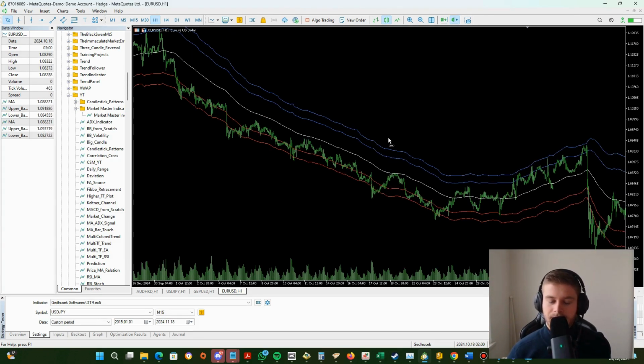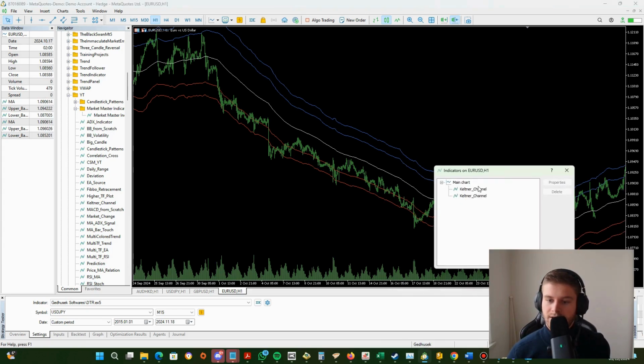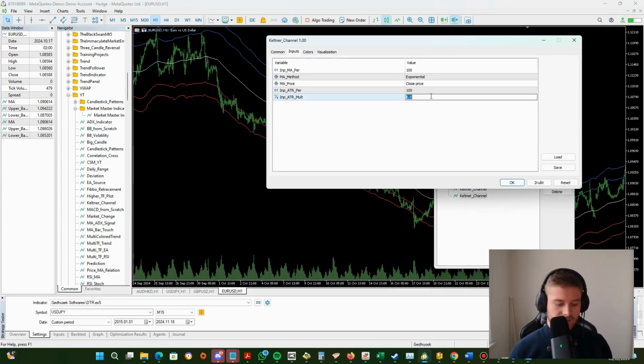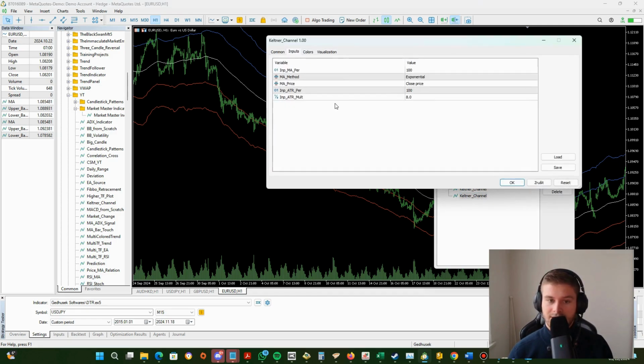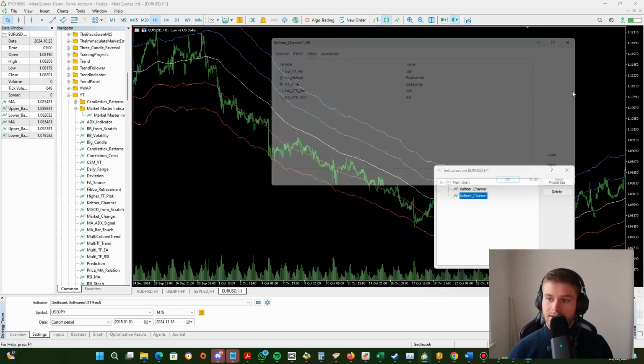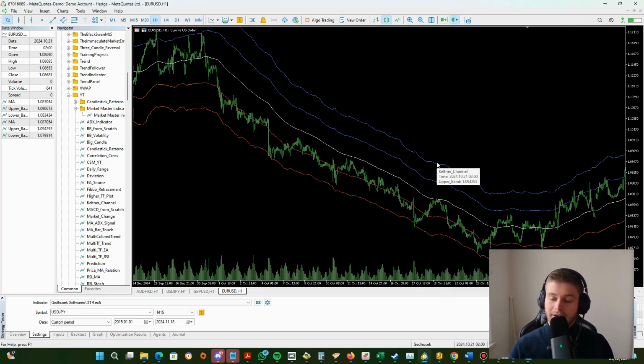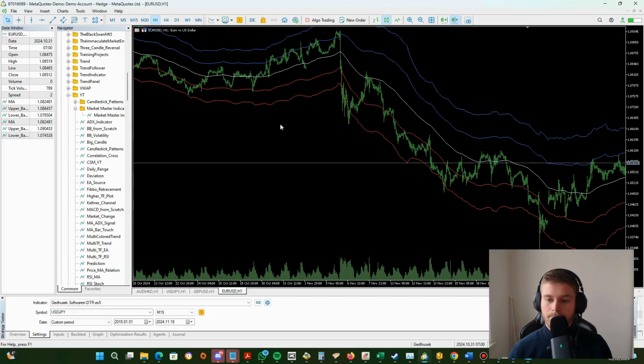And yeah, so I think this feature might be a nice touch to the indicator. So let me just test something. For the Keltner channel, I can set the input ATR multiplier to 8, therefore the bands are wider. Okay, so let's do this.